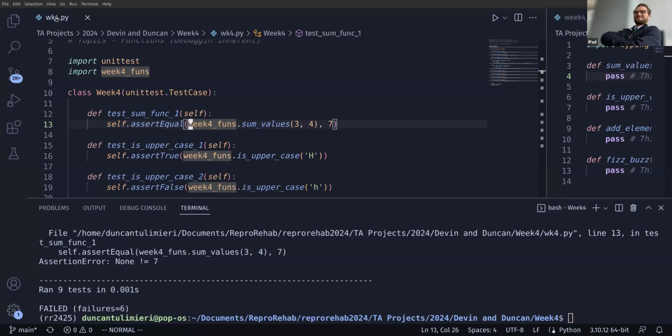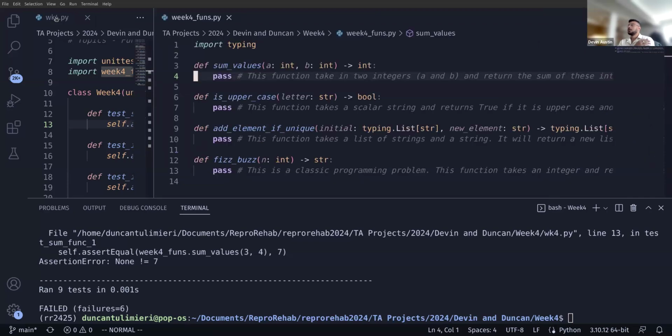Okay, let's blow up week4_funds.py. That's where we're going to be working. So in this, just as a little teaser, Duncan is the one who wrote these out, and he wrote them out very nicely. Thank you.